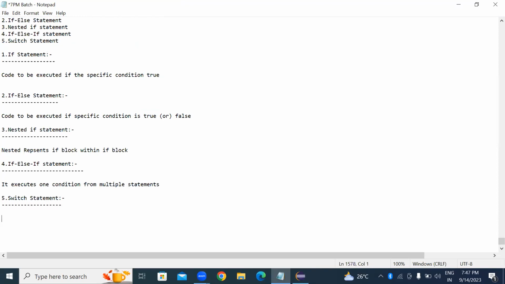Coming to the switch statement. Switch statement executes one statement. It is going to execute one statement from multiple conditions. It is the opposite of the if else if statement.